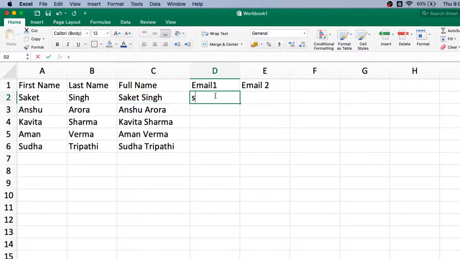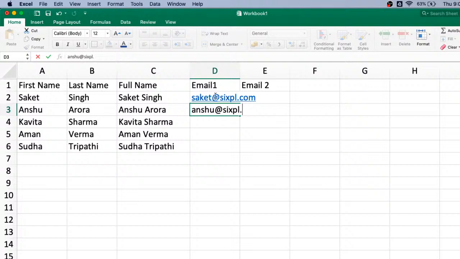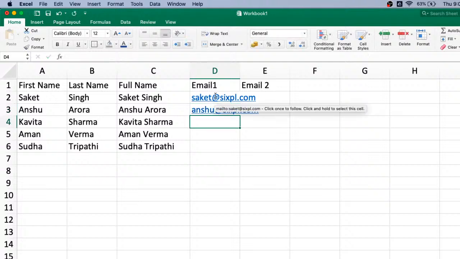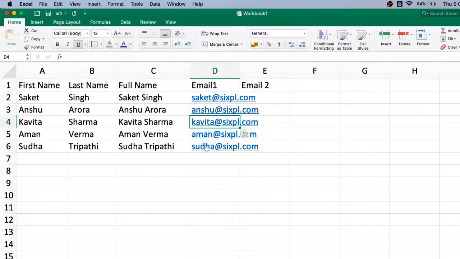Suppose now I'm using my email ID. Now I'm giving some email IDs over here. Right? Now I will use just two email IDs to give Excel a pattern, that this is the pattern that has to be followed. Okay. Then click over here, go on fill, and then click on flash fill. See, automatically it is creating these email IDs.